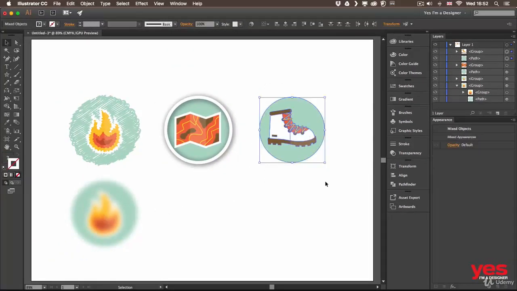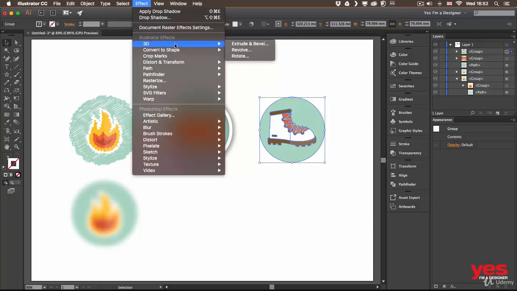If you want to apply an effect on multiple objects, you have to make sure you group them together first. This is especially important if you want to use 3D effects. So I selected these two items and I press Command or Control G. Now they are a group. And now I can go into Effect, 3D, Extrude and Bevel.